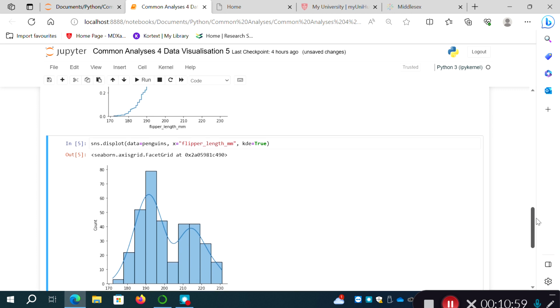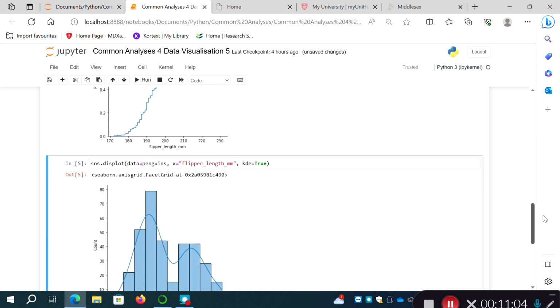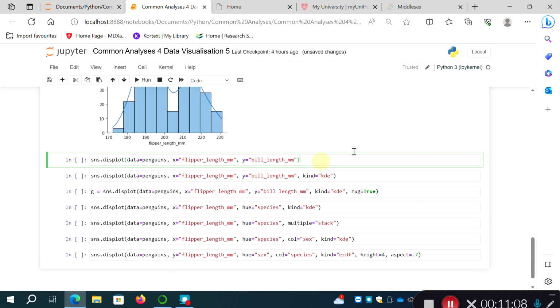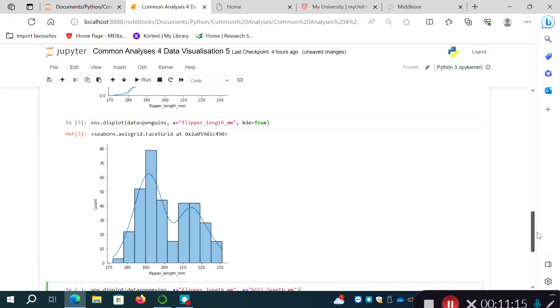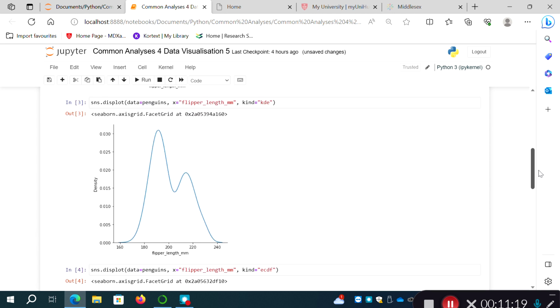I personally find that these ECDF plots and KDEs are more useful than histograms in many cases for understanding the distribution of data. Okay, so that's plotting just one variable at a time. We only looked at flipper length there, so the distribution of one variable.